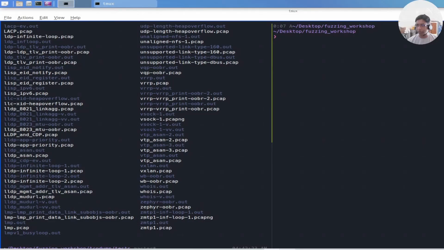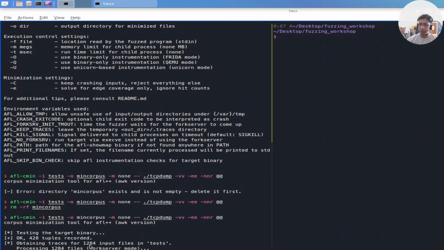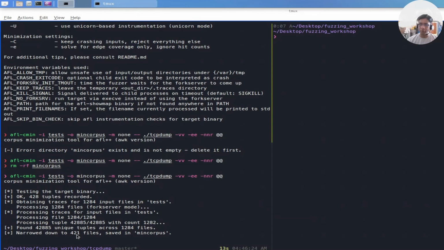run it. So you can see that there are a total of 1,284 input files inside the tests folder. And now when we run afl-cmin on that, you will see that it has narrowed it down to 421 files. So basically out of 1,284 files, there are only 421 files which trigger unique code paths, and the rest all trigger duplicate code paths. So we can remove the rest of the files, and we can use these 421 unique files so that we avoid any duplication while running our fuzzing campaign.